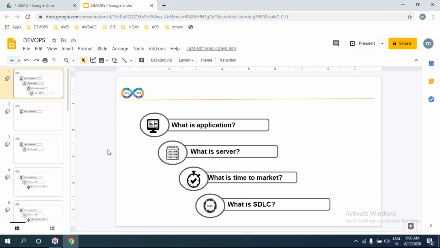Starting a session, I want to discuss and clarify these questions. What is an application? What is a server? What is the time to market? And what is SDLC? Clear? First, let us clarify all these things, then we'll start DevOps.